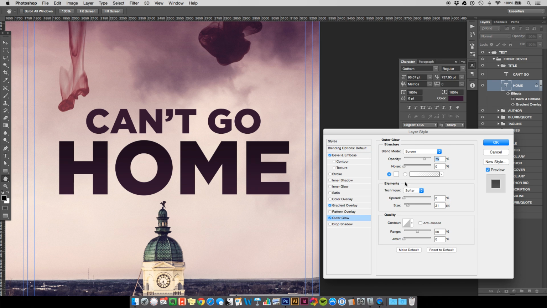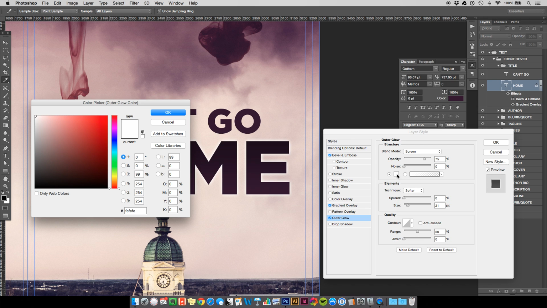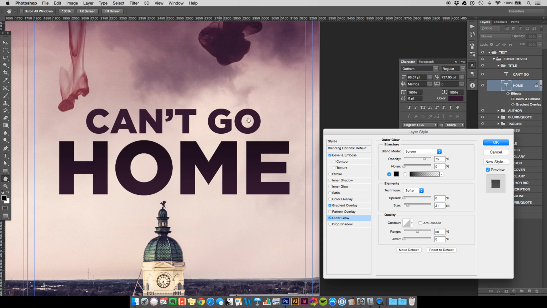Now, the default outer glow is white, and it's set to a screen. You can see how it kind of creates this halo around the text. That's not what we're looking for. So I'm going to select the color, set it to black, just by dragging all the way to the bottom. You'll notice it appears to have gone away, and that's because black will not be visible in a screen blend mode. So we're going to set it to multiply.